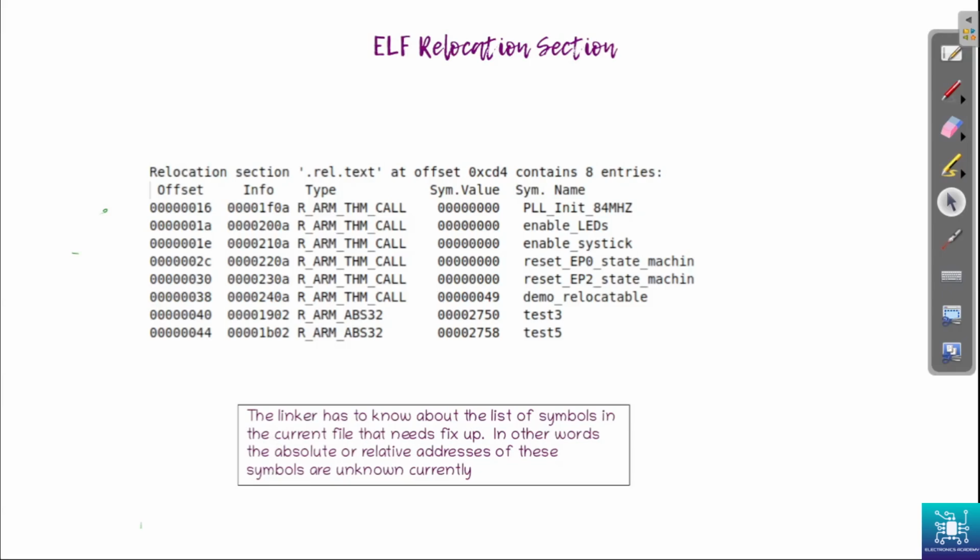Now, every object file that is output by the compiler will have a relocation section. This relocation section tells the linker which are the symbols that are not resolved. For example, we saw in the function call previously that it does a branch to 0. So the compiler does not know where that function resides. Whatever the compiler does not know, it lists in the relocation section.